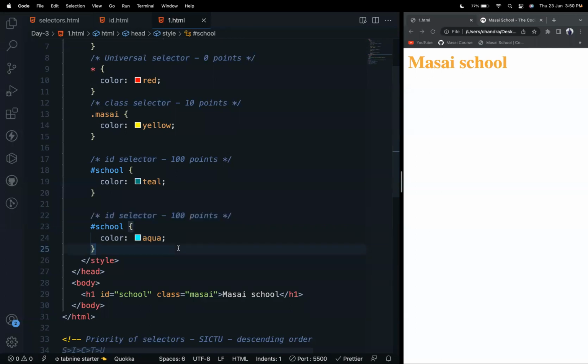Now there is one more confusion in CSS. You have written the same property with scores that are equal. These two have equal score, right? So now HTML is confused about which color to select. If I refresh my page, which color will I get? I'm getting aqua.